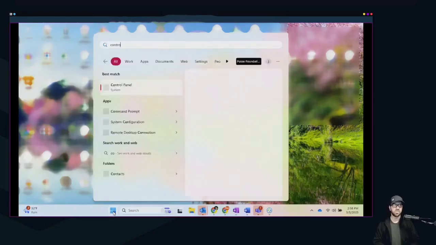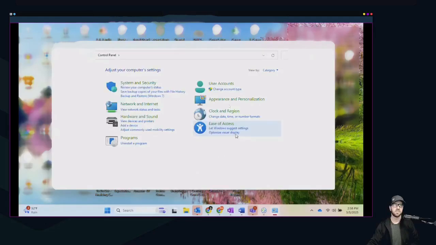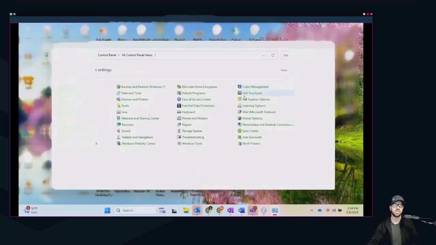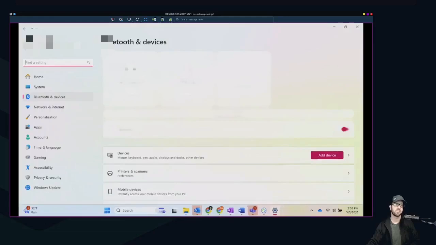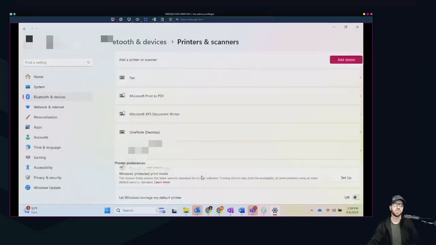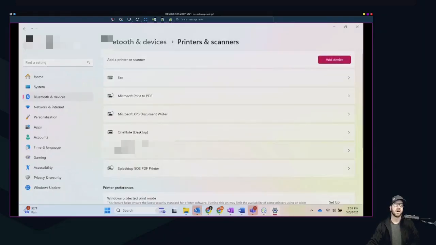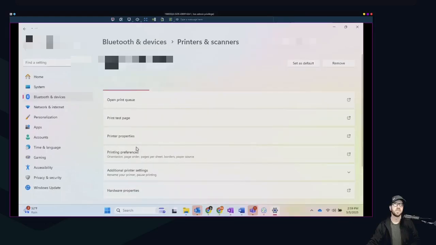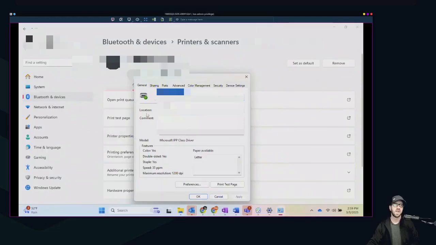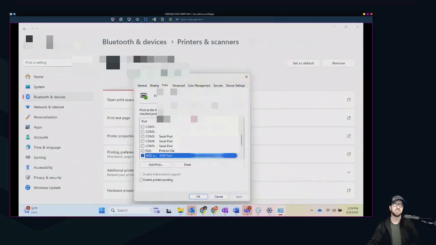Let's come to control panel. Now what we're looking for here is the printer and the port that it is using as the printer port, which is the way that the computer communicates with the printer on the network. Here we have an error. We're going to go into printer properties, come here to the ports tab, and there we go.